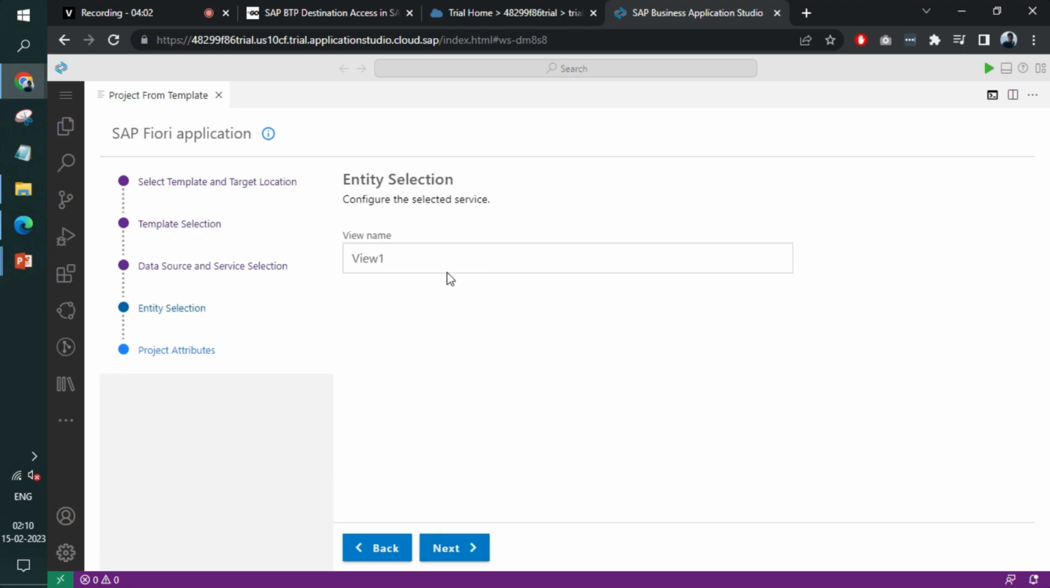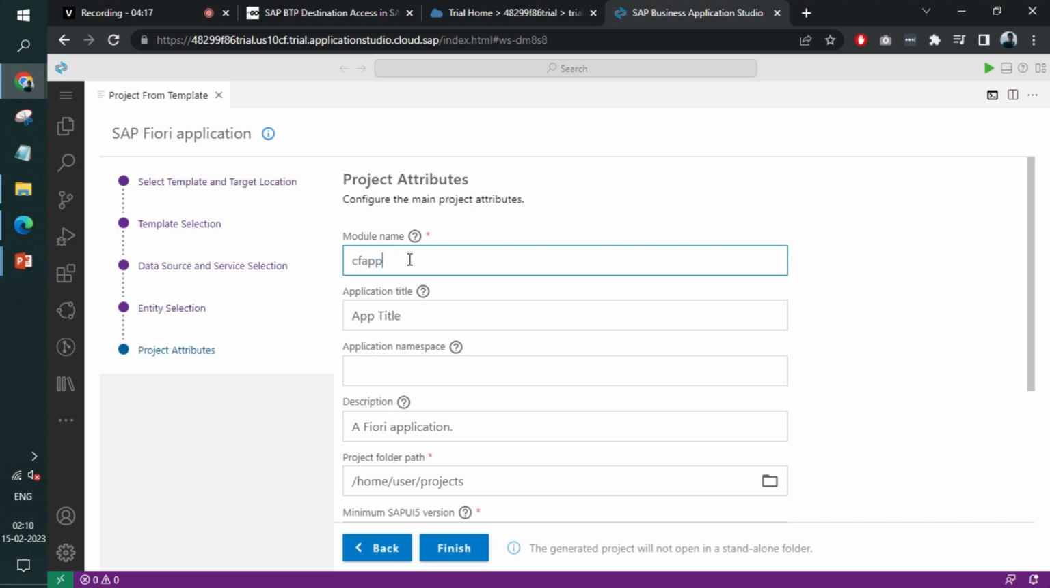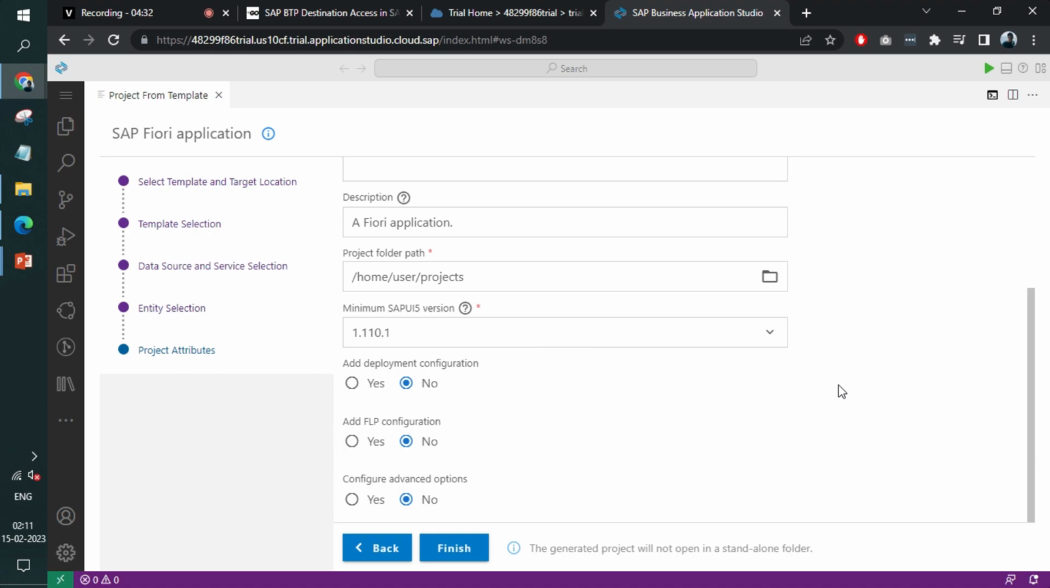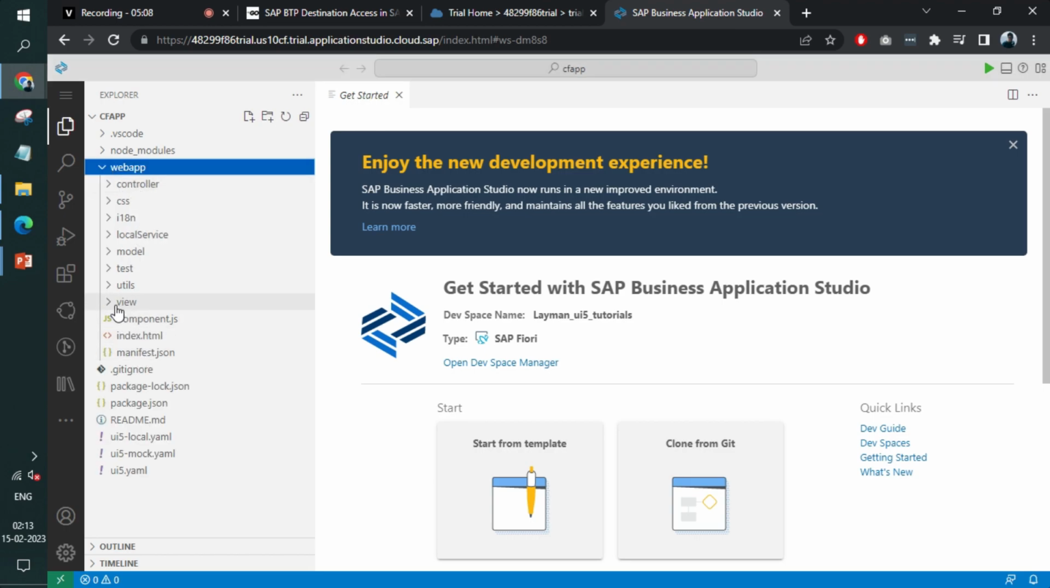Click next. We can mark it as main view. Let's call it CFF, Cloud Foundry application. So that's it. We'll do the finish. The application has been installed, and now we'll see what setup is being done.